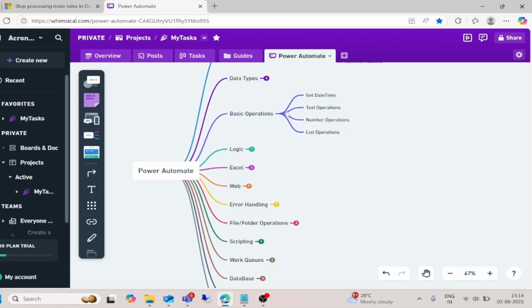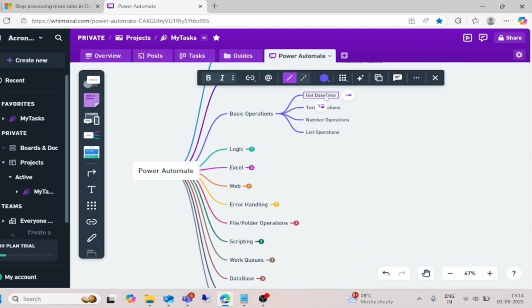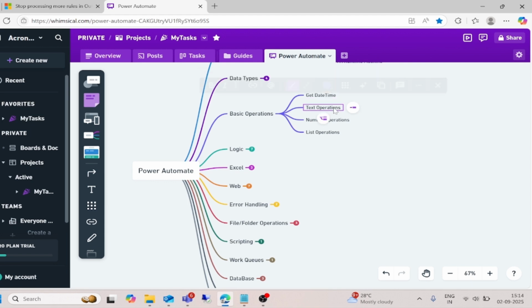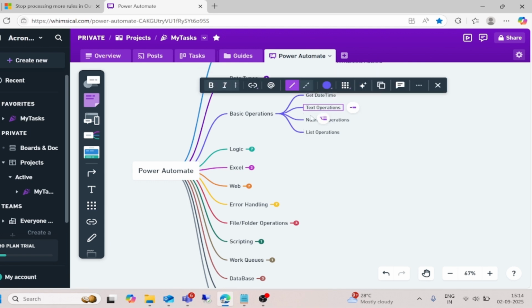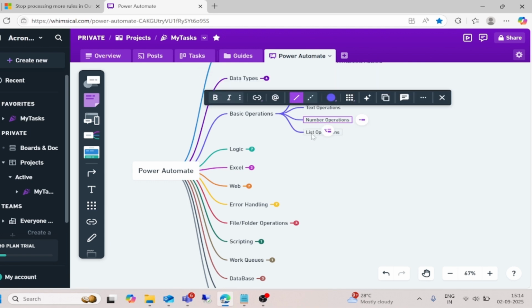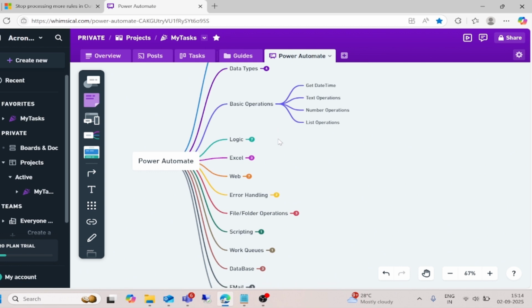Okay. After data types, we'll move on to basic operations. What are the basic operations that are necessary? Okay. One is get date time that you will be using in day to day life of your Power Automate development. Okay. Another one is text operations, number operation, list operation. In this, you can also include data table operations as well. And these are the operations that you will be needing in your day to day development life cycle.